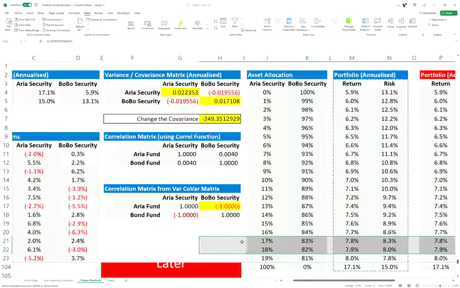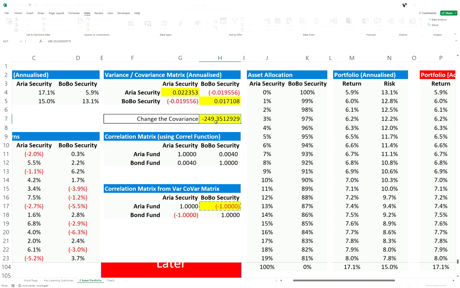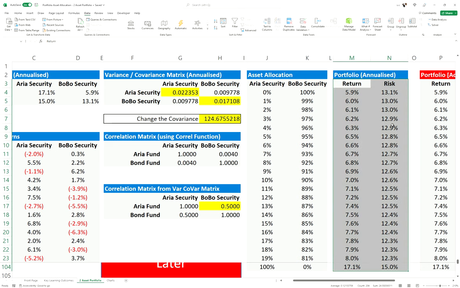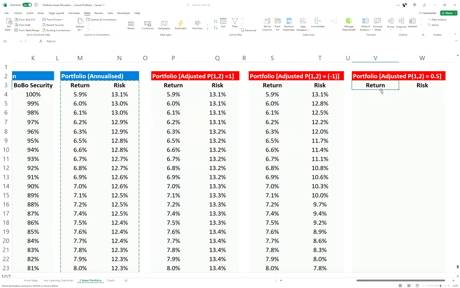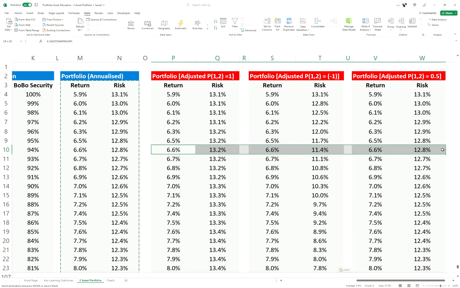So let's just do one more, and I want to do a data solver, and what I'm going to do is change this correlation here. So we set the objective. I want to do that to 0.5 to show you how it would look, and then let's enter. So this number changes to give us the correlation 0.5, and then we're just going to copy these and paste. Remember to paste special these numbers. And there you go. And obviously you can see the same returns, but the risk changes based on changing the covariance.